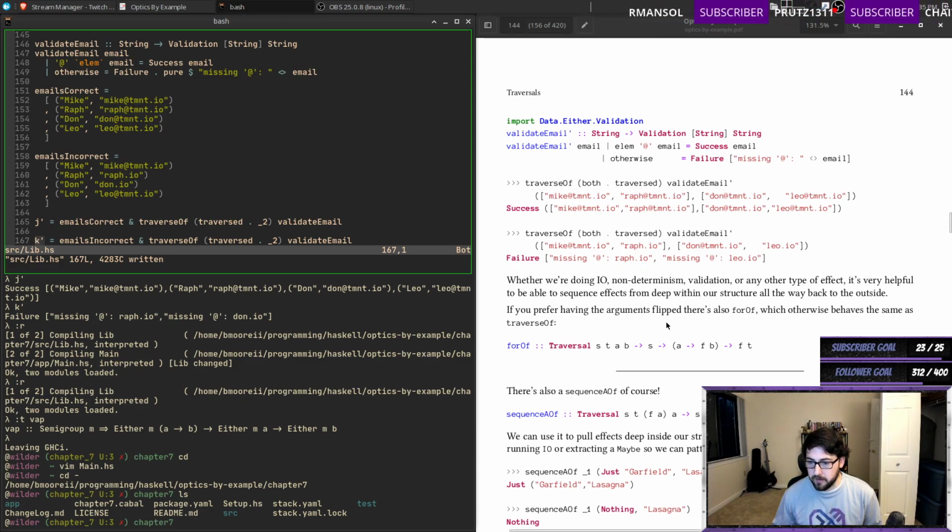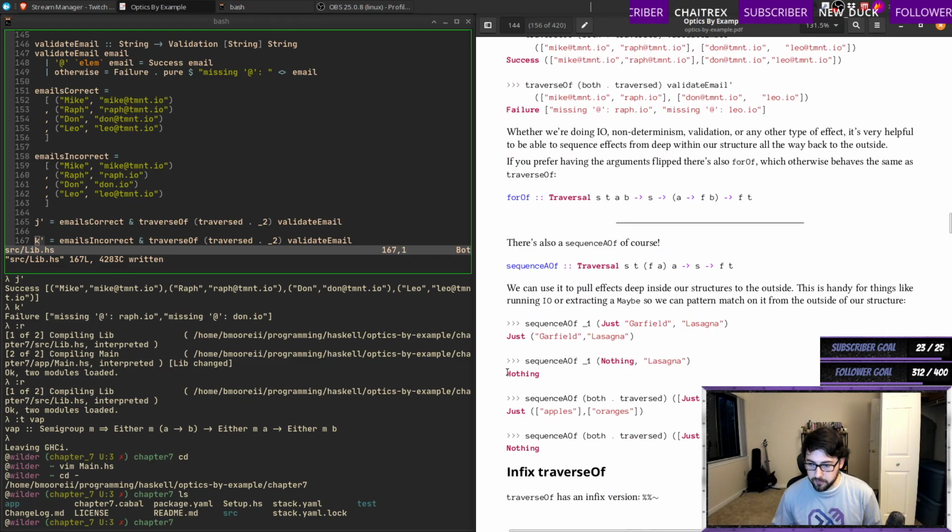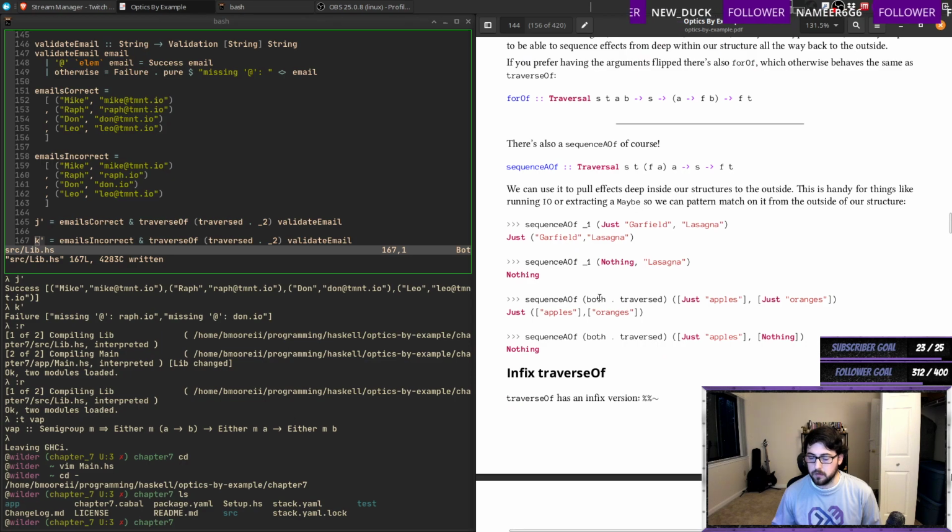Okay, if you prefer having the arguments flipped, there's also for of, which behaves the same as traverse of. And then there's also sequence A of. Okay. Oh, that's cool.